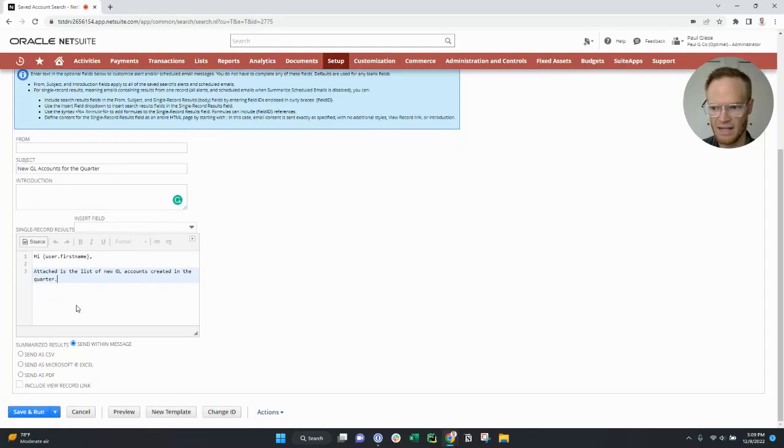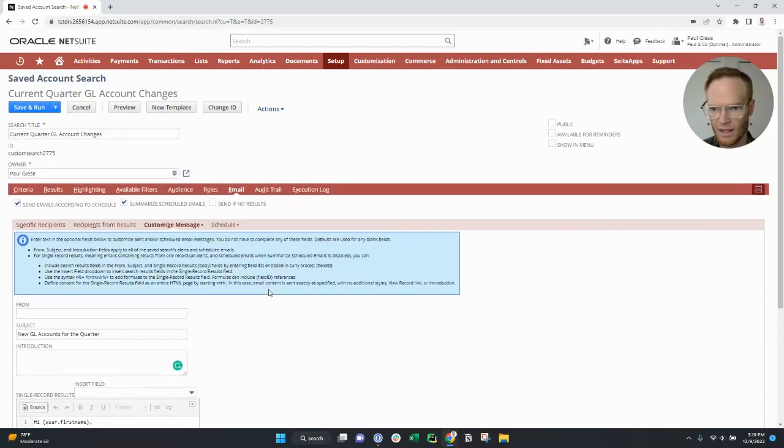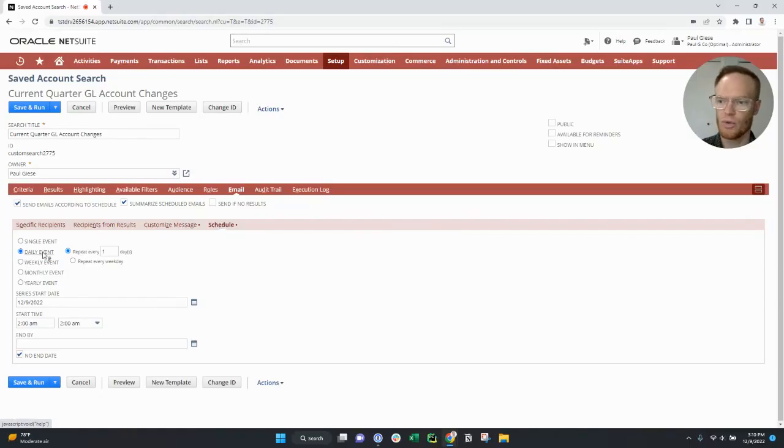Leave it there. And then the results, we can say, hey, do we want to send this as a list within the message or as a CSV file, or Excel file, or a PDF? Or do we just want to create a link? And I'm going to say, let's send it as an Excel file. And then the last step is setting the schedule. So there's a couple options.